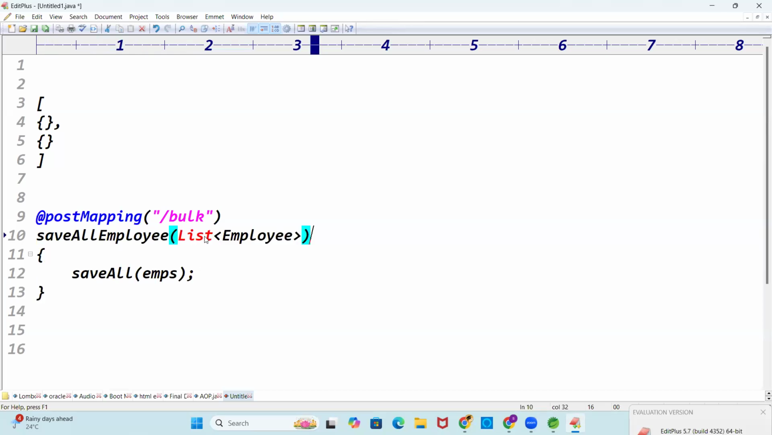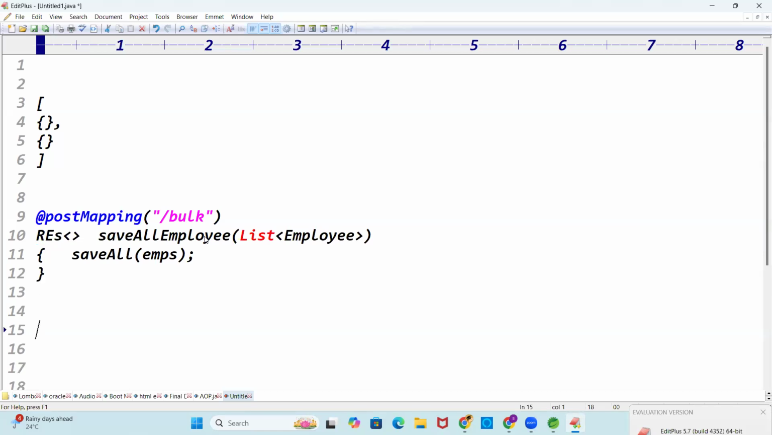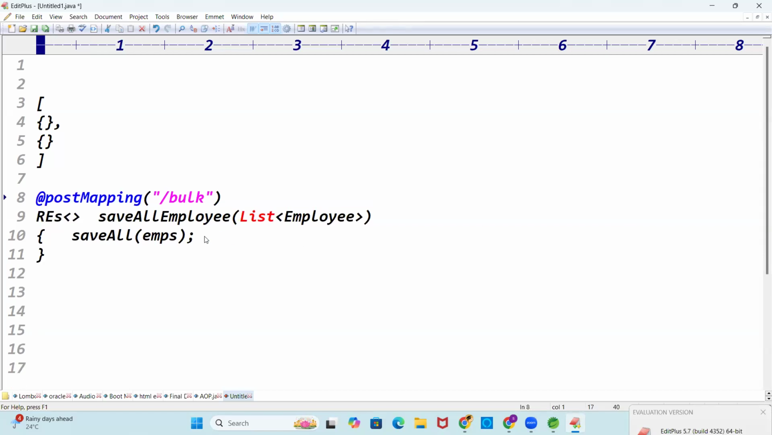In the controller layer, you return the data as ResponseEntity, returning the list of employees. Because you got the list of employees, they are saved in the database and returned as a list of employees. Then you return it to the client browser. So when you give the input as a list of employees, they save the list of employees in the database and return the list of employees back to the client. That's one thing you do.